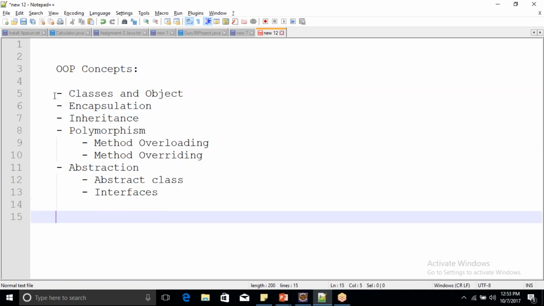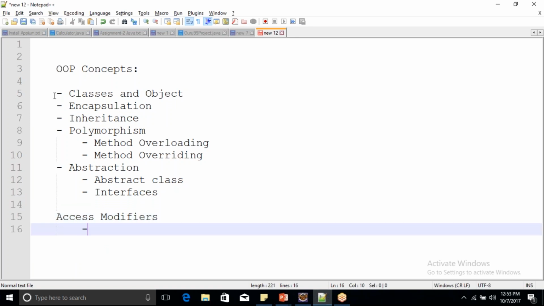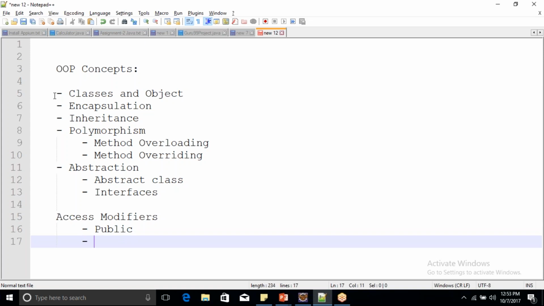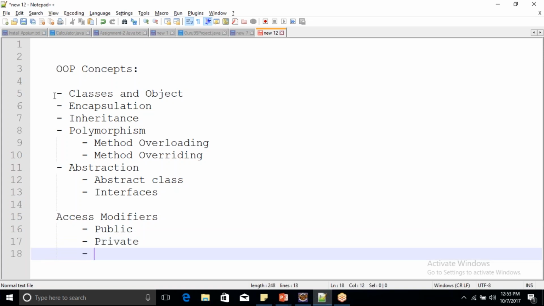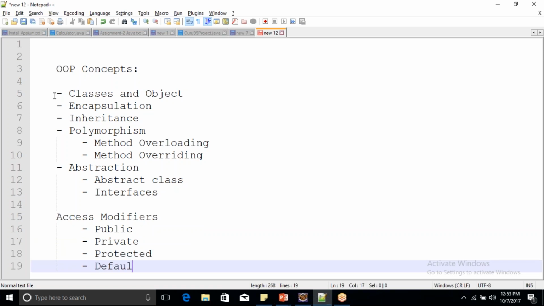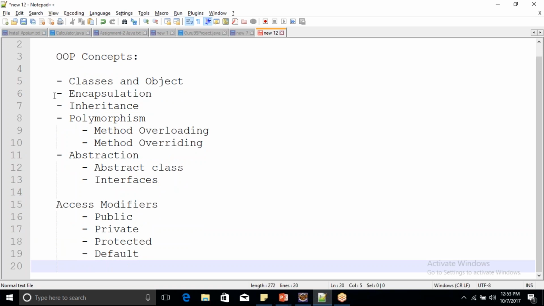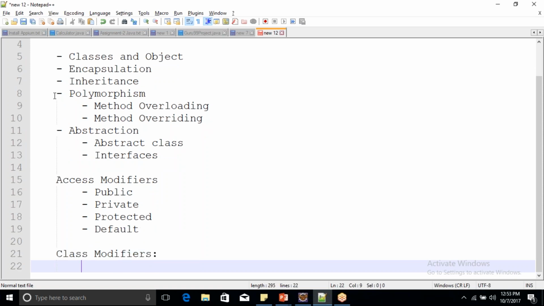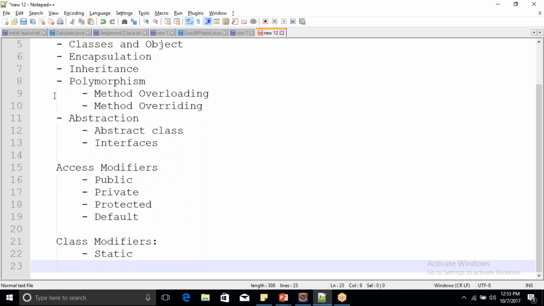Other than that, we'll also cover one topic, that is access modifiers and class modifiers. In access modifiers come public, private, protected, and default. So we'll discuss all the four. Then we have class modifiers. There are two or three class modifiers, but the two things you need to understand are static and final.